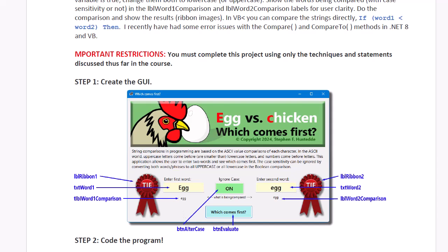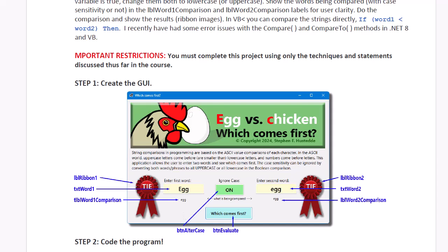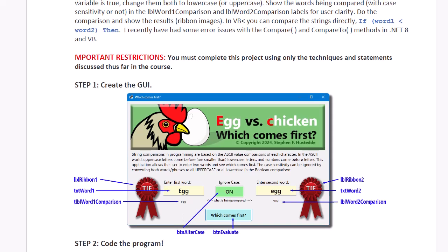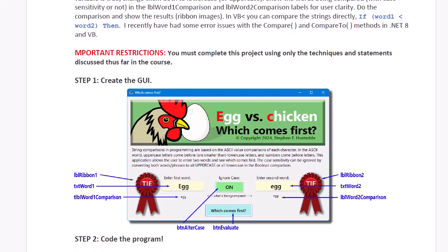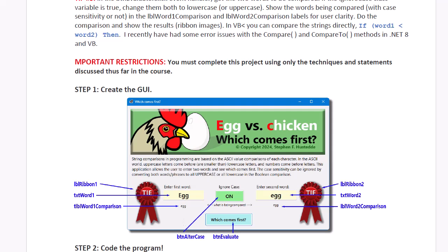Here is our storyboard. So we have LBL ribbon 1 and LBL ribbon 2, TXT word 1 and TXT word 2, LBL word 1 comparison. That's going to give us the case sensitivity that's being compared, that is on or off. So that's on both sides there. LBL word 2 comparison on the right. There is a button called BTN alter case. That's going to be a toggle button. It's going to vary between on and off. And then we have a BTN evaluate button, which these are clicks to make the comparison.